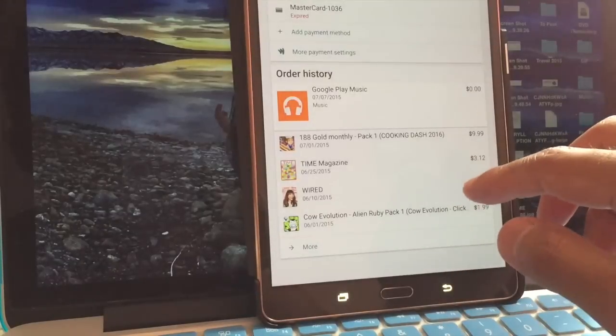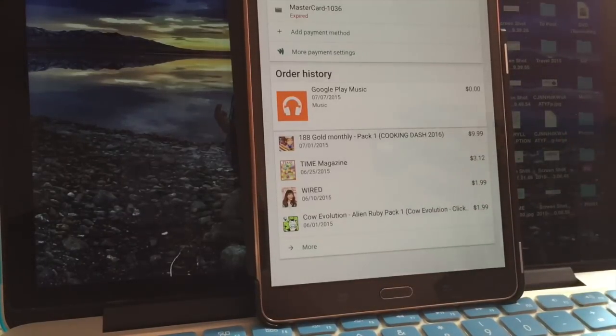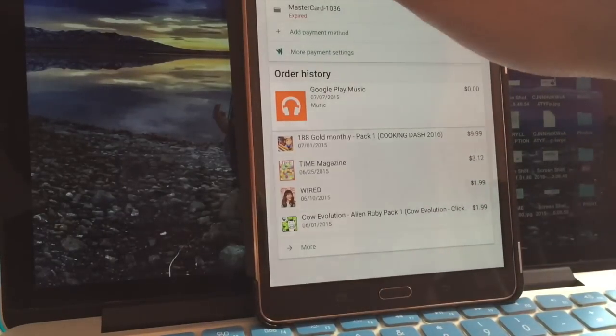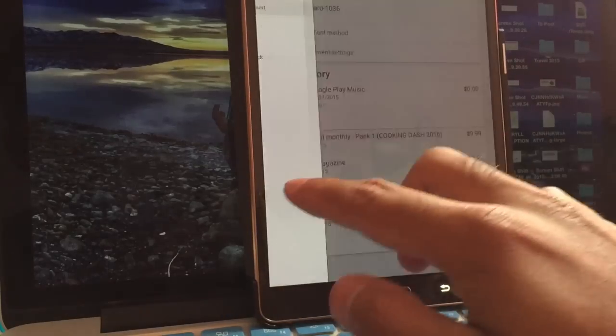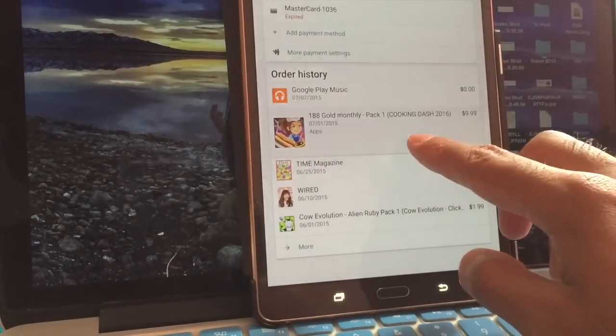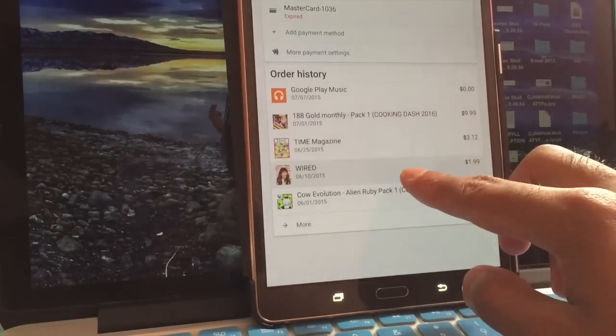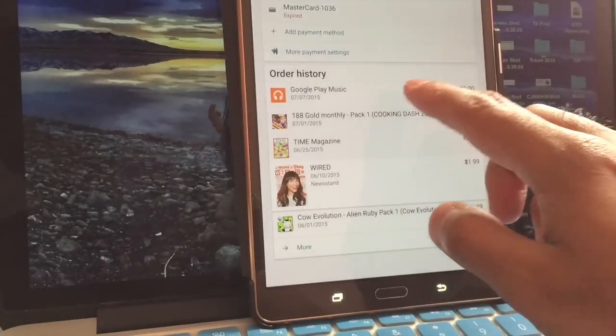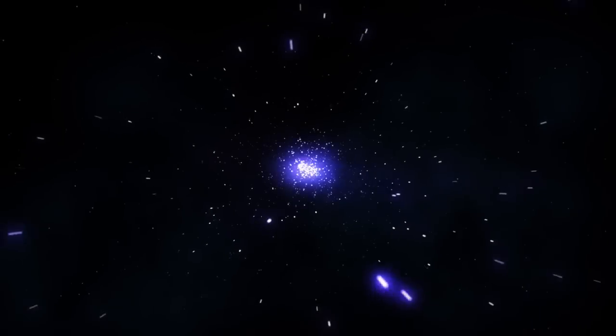Are you trying to cancel your Google Play Music services or an app subscription you just purchased and you kind of don't want it anymore? Well, if you try to navigate through your tablet or your phone, you can find that it can be quite a difficult thing to cancel. So stay tuned and we'll show you step by step how to cancel your Google Play subscriptions.